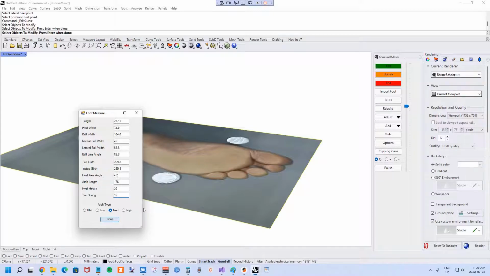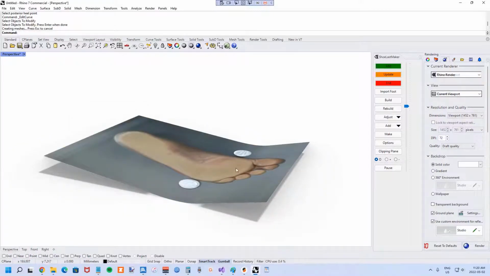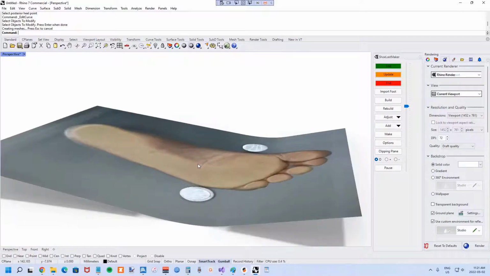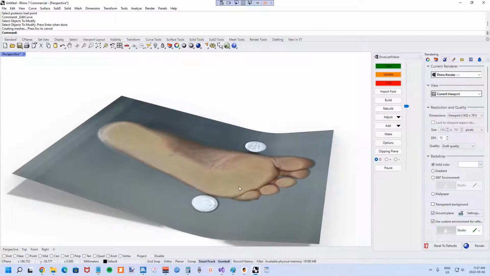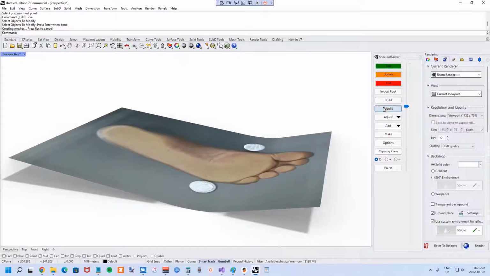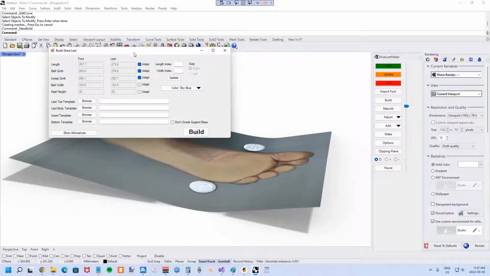So we hit done. You can see the image is bent. This isn't at all realistic. It's mainly just for visualization purposes to get a better idea of the shortening, the effect that happens when there is toe spring and heel height incorporated into the foot model. And now that we've got the foot model in there, we hit the build button to build a shoe last.